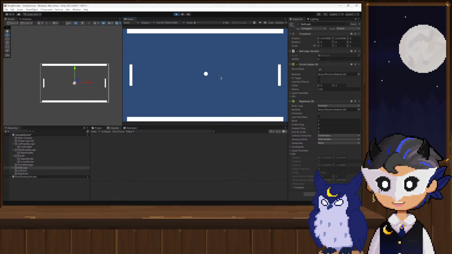It is moving towards the right paddle. I can see that. But that might be a little bit of an issue. I should probably change the range.